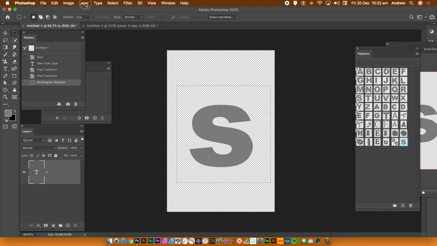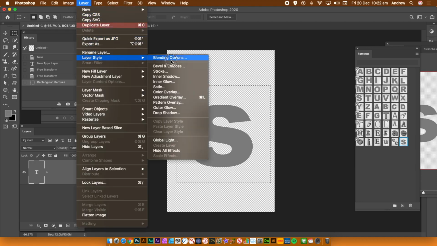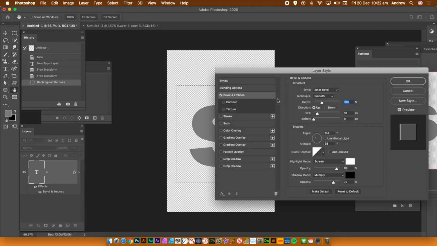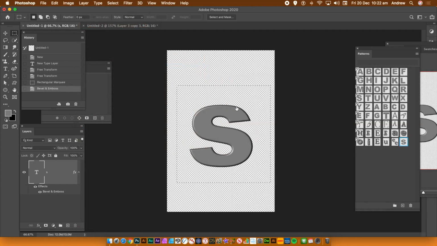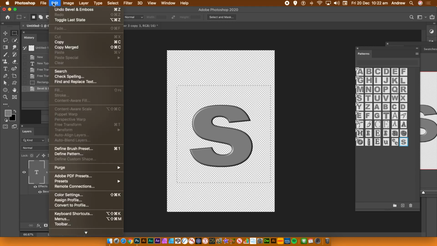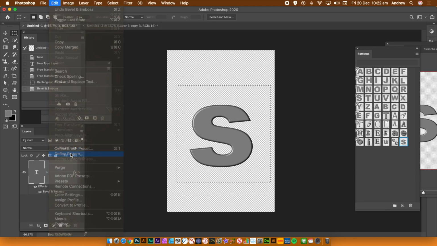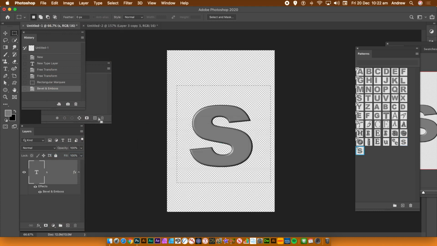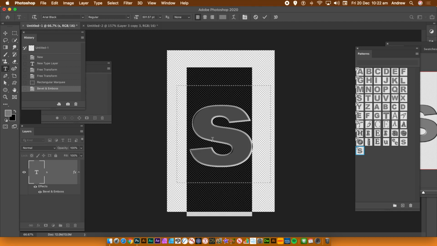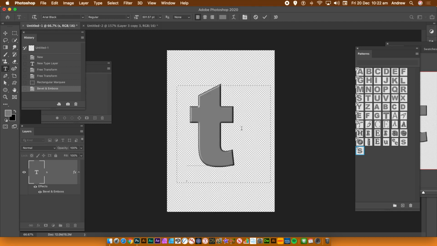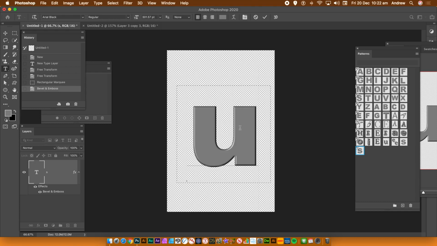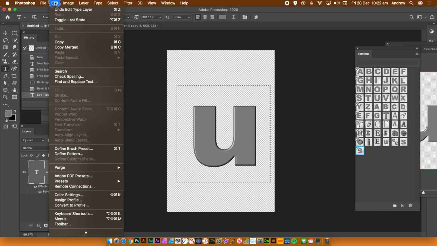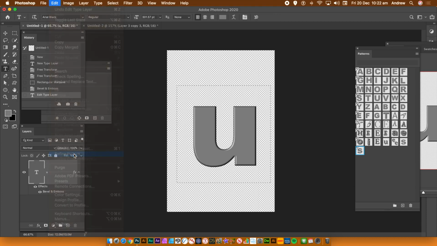So just obviously a letter, you can add styles. So layer and layer style and bevel. Again, you can define that as a pattern. Edit menu, define pattern. Click OK. Go to T, select that type. It's still active. Just change it into a T or a U or V. Press return. And now define that as a pattern as well. And then you can use those in the edit menu and the fill command.